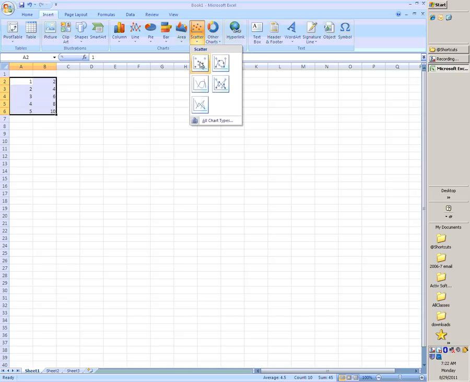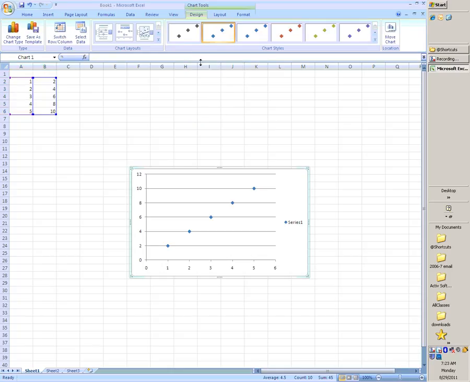If I click that tab that has just the points, click it once, boom, there it is. The graph shows up. All it did was plot the points: first column on the x-axis, second column on the y-axis. But we're not done yet.